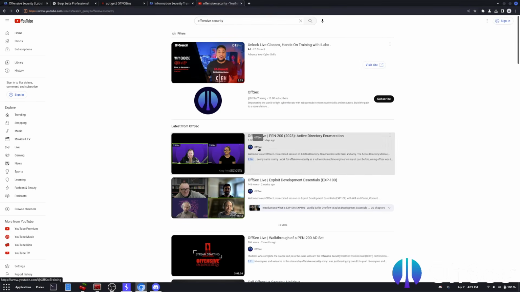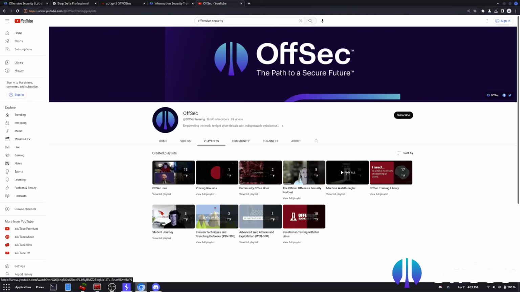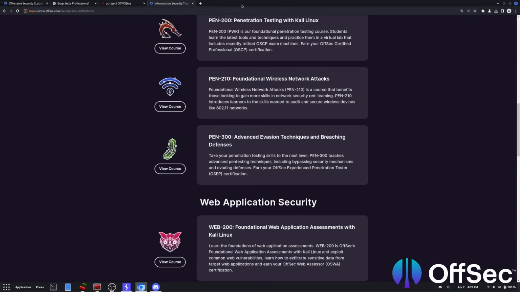Then we go to OffSec, and then you go to Playlists. Check this out, right? Machine walkthroughs. There are 39 machines. This is going to be the 40th one. If you are getting into Offensive Security, by all means, please check this out. Look at all the machines that we've streamed as a community. There is so much learning material there and so much to do.